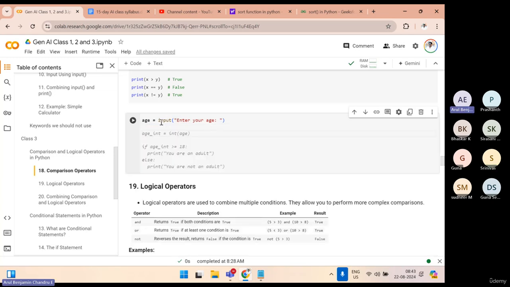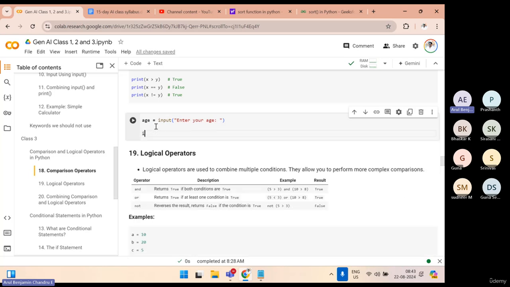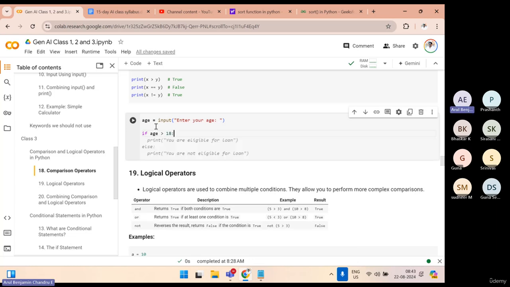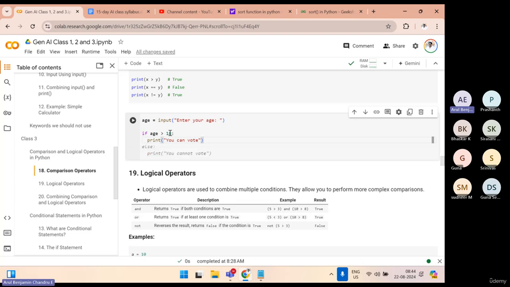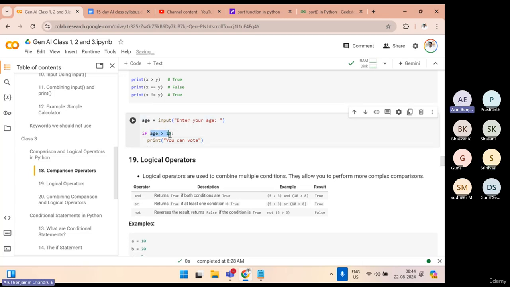I don't want to print this age. I need to compare it. So for comparing, I need to check whether age is greater than 18. Then I will print, you are eligible to vote, you can vote. This else we will see later. What I am doing here is an expression, and I am evaluating this expression.